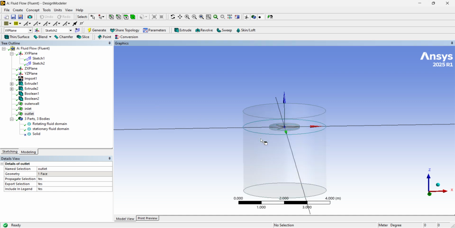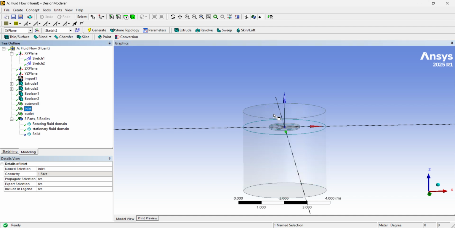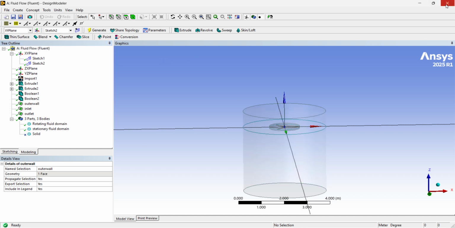If it is a helicopter at a particular altitude, I can change it so that the top will be inlet only, the bottom will be the outlet, and the outer wall will also be an outlet. Like that I will change it. That we will do in the next step. That's it. So now the geometry is created. I can close it.